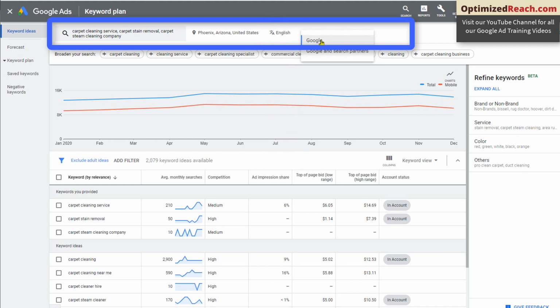Here is your option between using Google and search partners, and I would tell you in all of our videos we would recommend just focusing on Google search results, not the results that would come from Google and search partners. Don't do that. Don't click on that option. Just stick with your Google options.